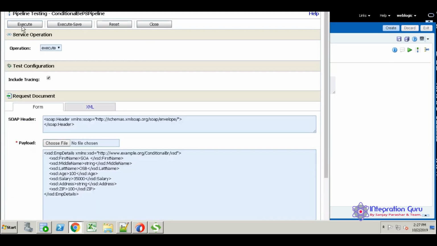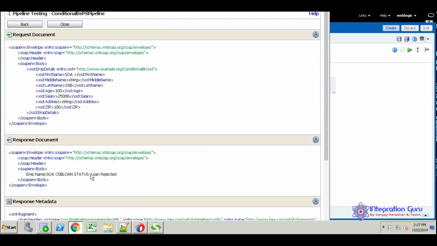Now I will make the salary 25,000. The result is OSB, loan status is loan rejected. So in this way we can use our conditional branch node in our OSB service. You can implement it as per your requirement.